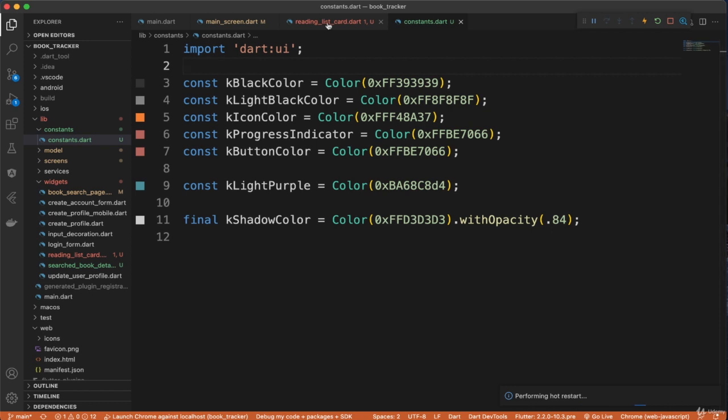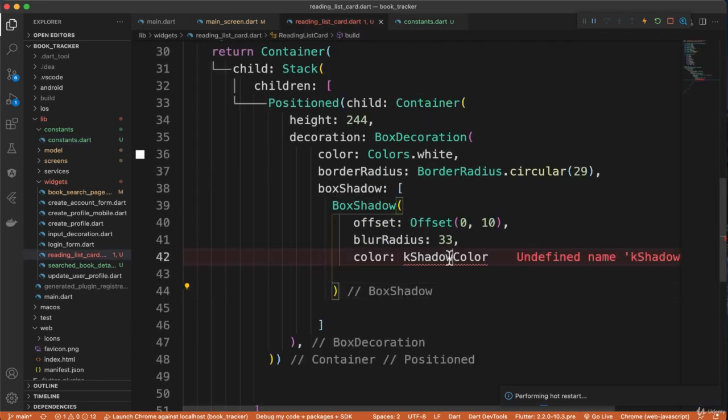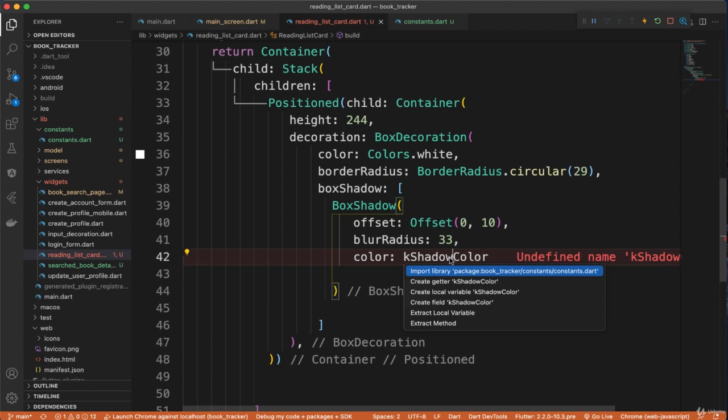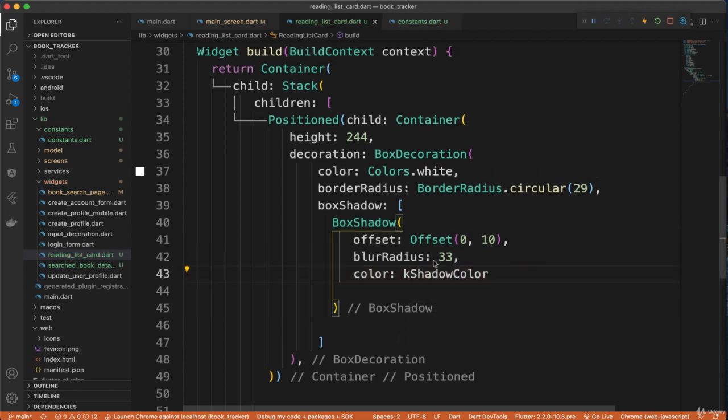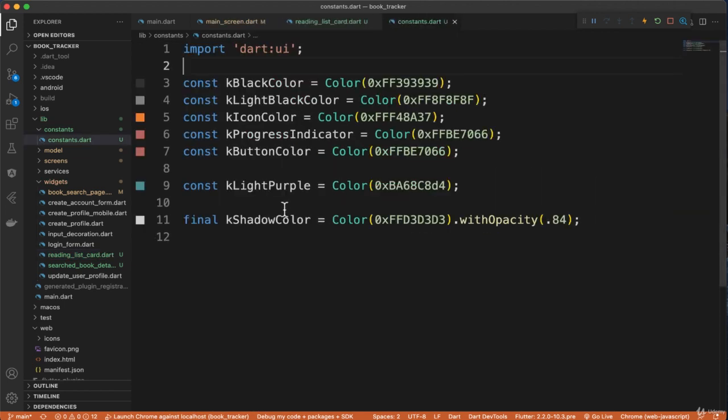So now if I go back to our reading list card, I can now just import that package, that constants file, so I can use those colors. And going back here, you can see these colors to the left here in the gutter, as we call it, we have the representation of those colors, so you know exactly what you're dealing with. Now you should have access to all of these colors anyway, so you don't have to worry too much about it. But essentially what we're doing is invoking the Color class and passing in its constructor the hex code, the hex color, so that we can get that color.